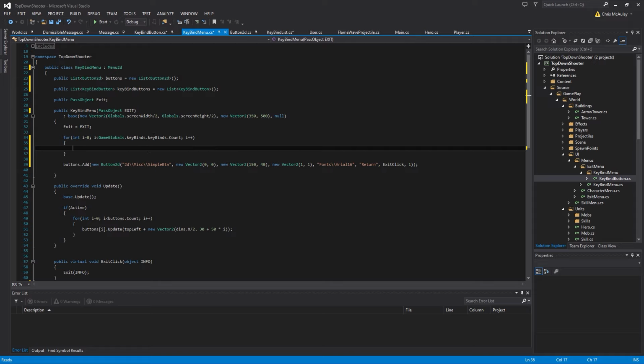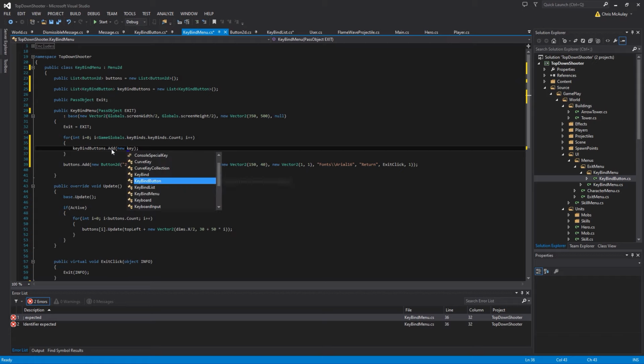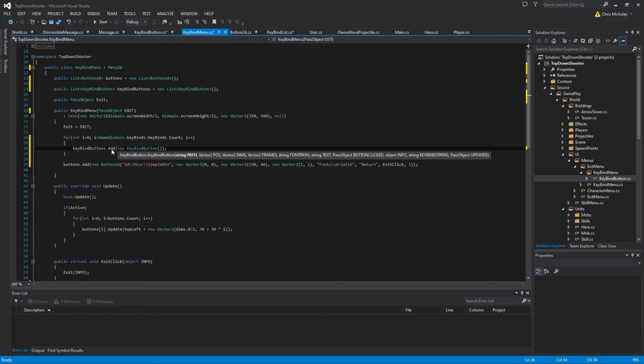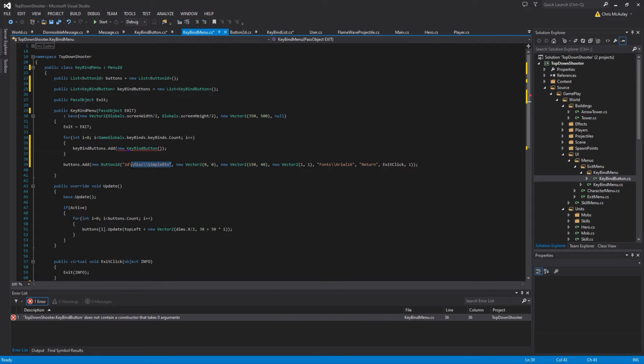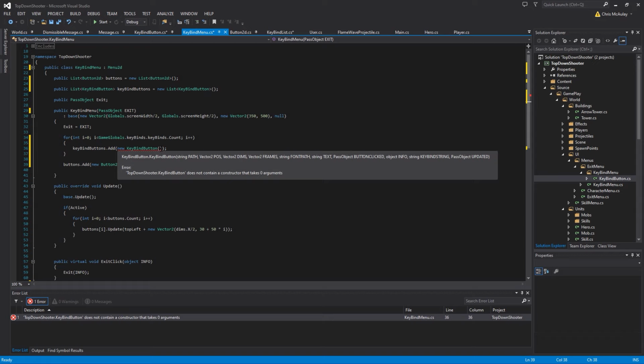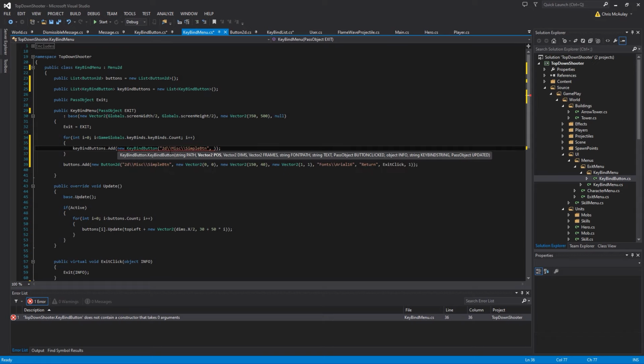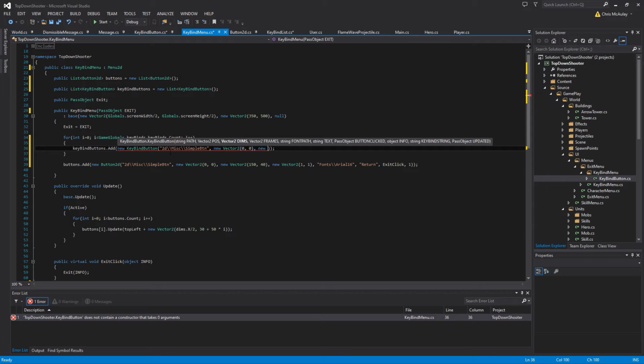All right, so we have to create a keybind button for every keybind in the keybind list. That's what we're doing here. So let's do that. We're going to say keybind buttons dot add new keybind button, and in here we're going to have a path. That path is going to be the same button as this, so let's just steal it. The position is new vector 2 0 0. The dimensions new vector 2, I don't know, 30 30.